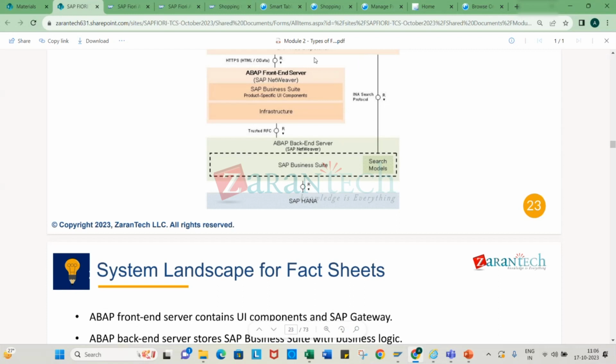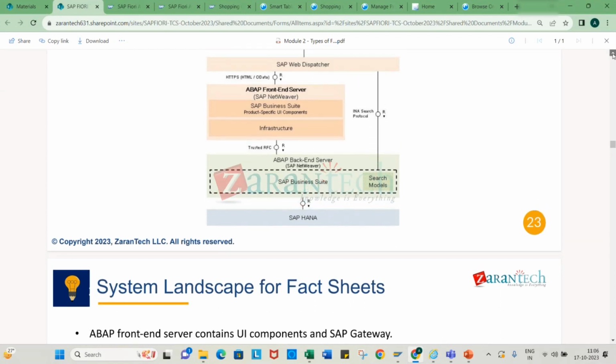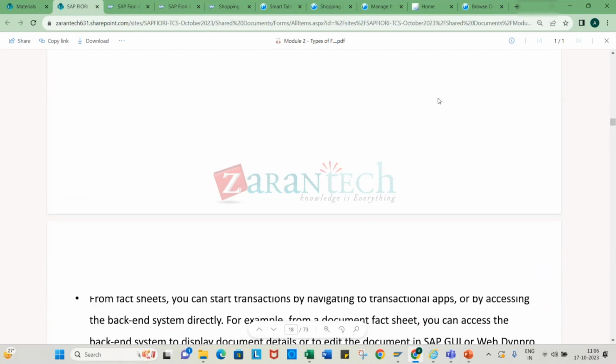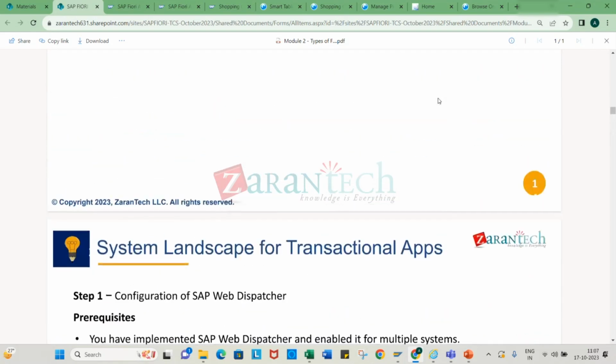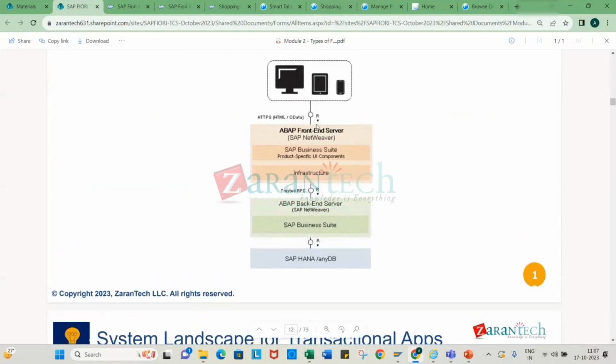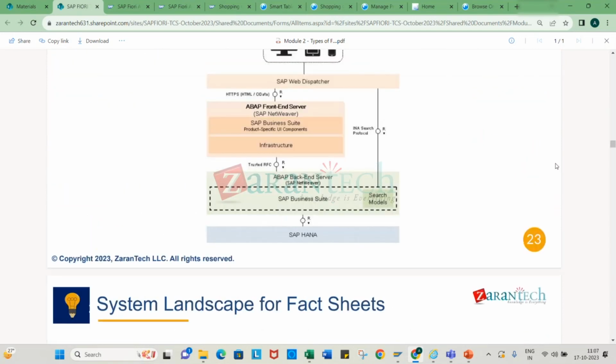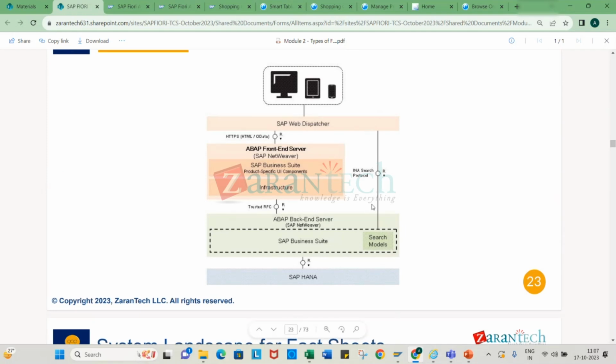See here, if you try to understand what happens in the transactional case, when the request goes here, it goes directly. It's just a normal HTTP OData call. You directly hit the front end server OData service and fetch the data, right? But in case of FactSet, it's not going directly. It is triggering your search models. So first this connectivity has to be established, and this happens with the help of search connectors.